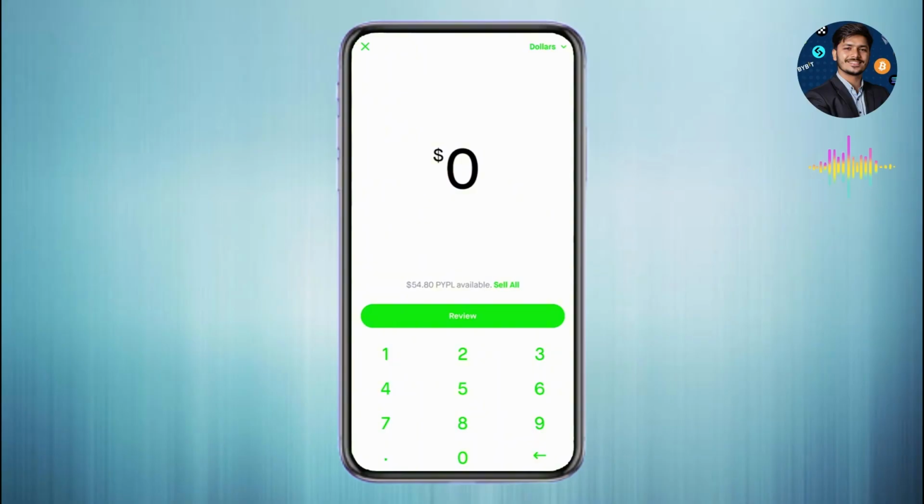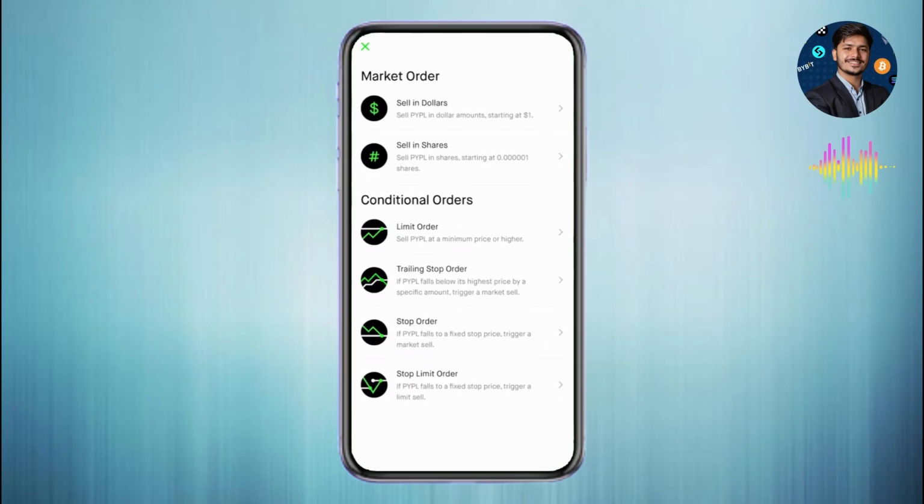For stocks with at least one full share, you can choose different order types for better pricing control. Tap the top right corner to view order type options. Minus limit orders are recommended for precise price control. You can sell all shares by tapping sell all, which shows the full dollar value.